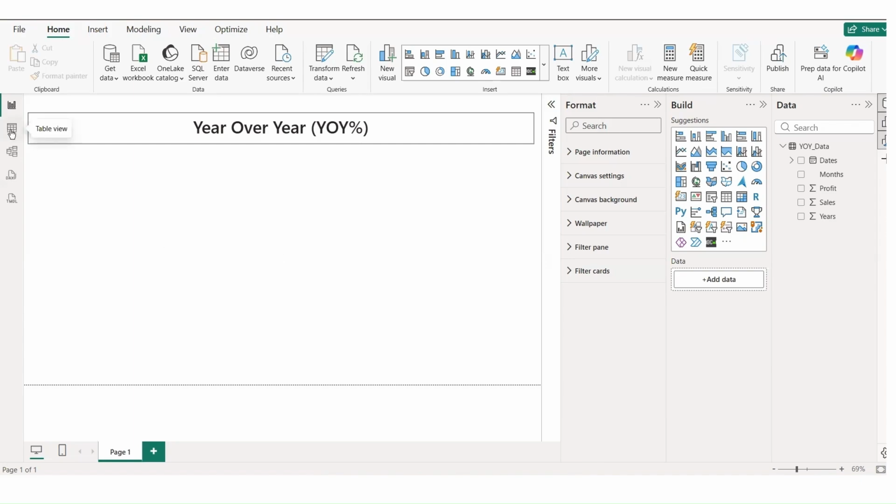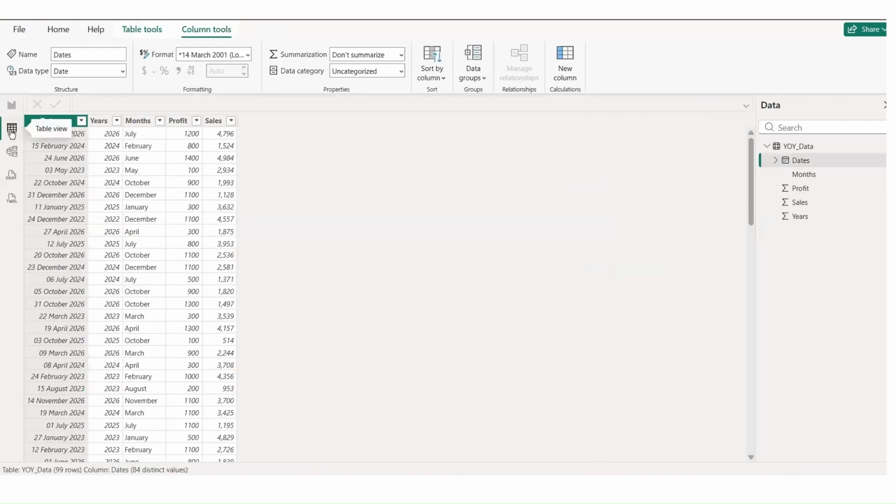So let's move to the table. In my table, you can clearly see I have dates, year, month, profit, and sales. So let me just go back.